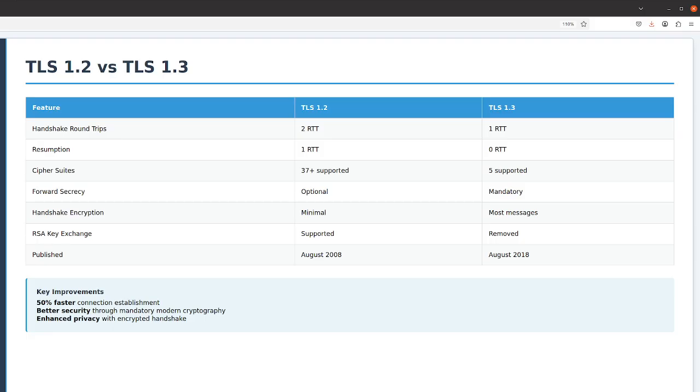TLS 1.2 versus TLS 1.3. To truly appreciate TLS 1.3, you need to understand what it improved upon. TLS 1.2 served us well for a decade, but it had accumulated significant baggage over the years. It supported dozens of cipher suites, many of which were outdated or vulnerable. The handshake required 2 full round trips before any application data could be sent, adding latency to every connection.